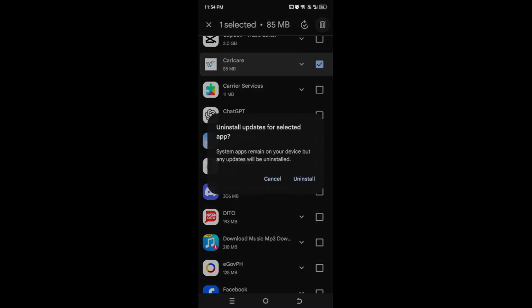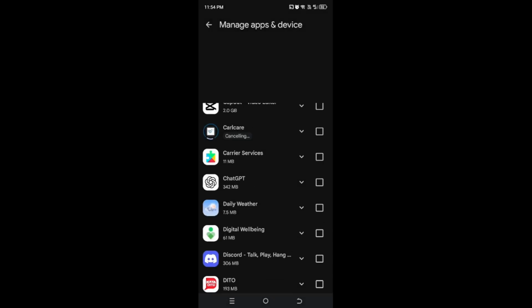And that's all you need to do to find your recently installed apps on Android, using only the built-in Play Store tools.